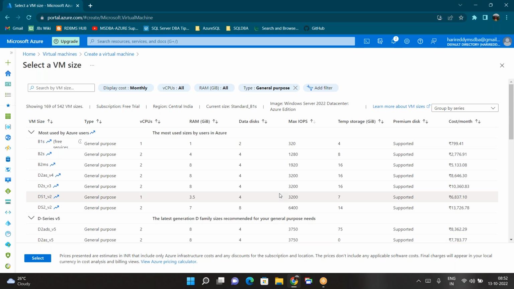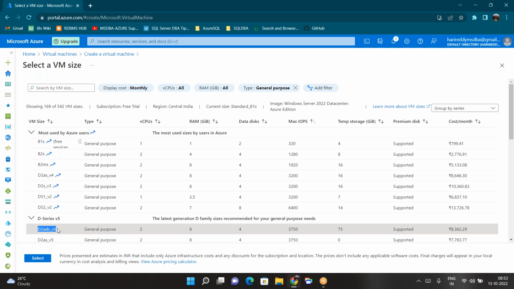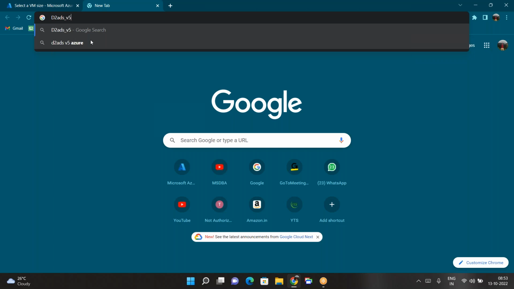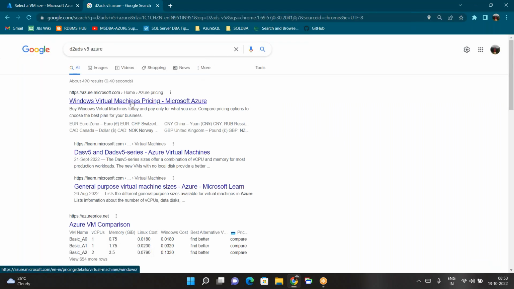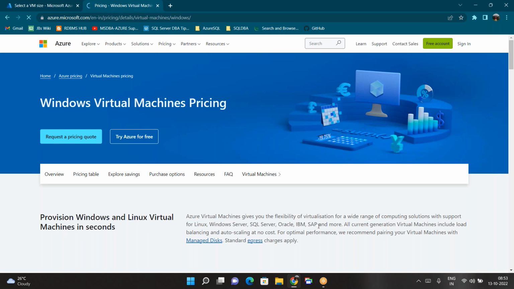Again, when you go to the general purpose, GPU, high performance compute or compute optimized, there are different flavors available. Under which flavor you want to select, you can go and select it, sir. But here one thing you need to do. For example, you are deciding to select this one. Copy this one, go to here, and just search it like this. You will get complete information about this flavor, sir.